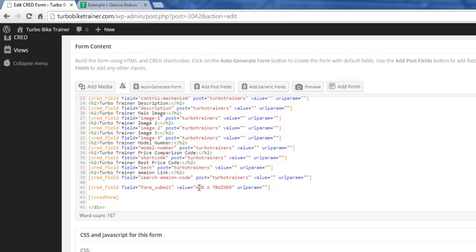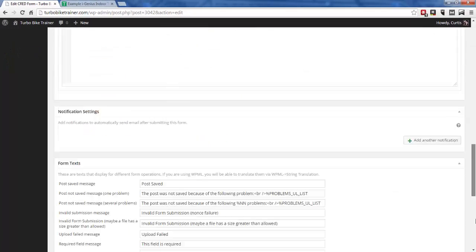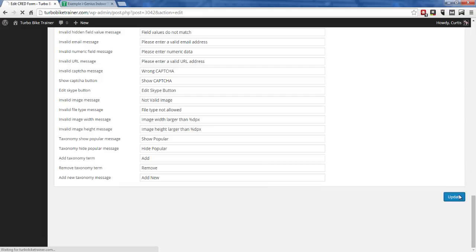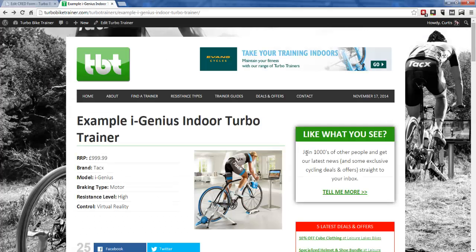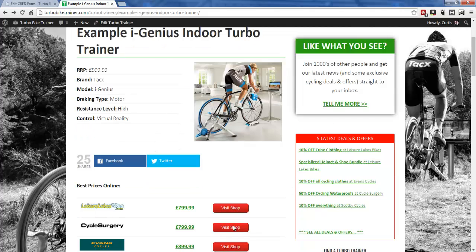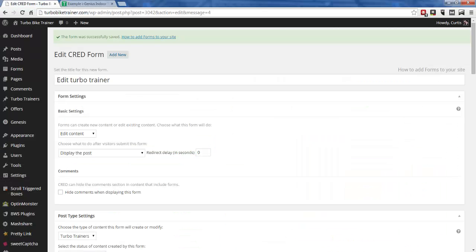And everything else is the same, apart from I want to change the submit button to Edit Turbo Trainer. But everything else is exactly the same. So let's update those changes we've done. And now we've set up in about 30 seconds a form to edit content. But I need to embed this form in these custom post types so we can edit them. And I'll show you how to do that now.